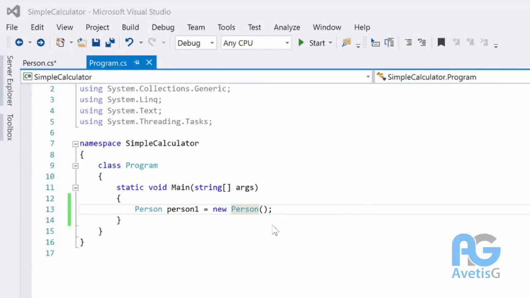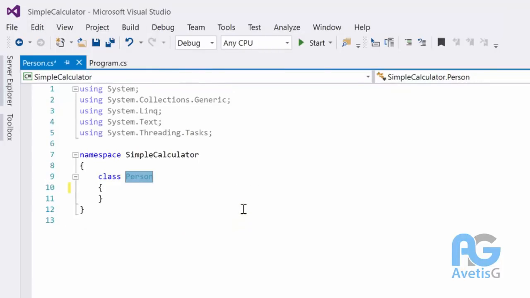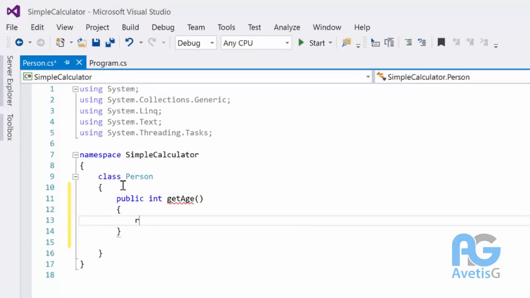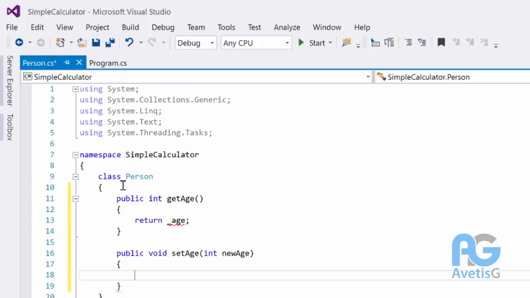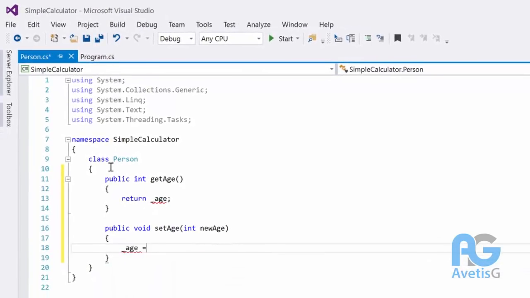So I'm actually going to go inside of the Person class, which you can do by clicking on the Person and then pressing F12, which is a pretty nifty shortcut once again. So I'm going to go ahead and create two methods. I'm going to say public int GetAge, and then return age. Then I'm going to say public void SetAge int newAge, and then age equals newAge. There you go.